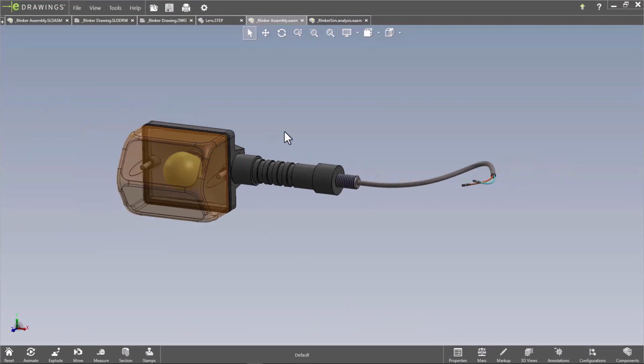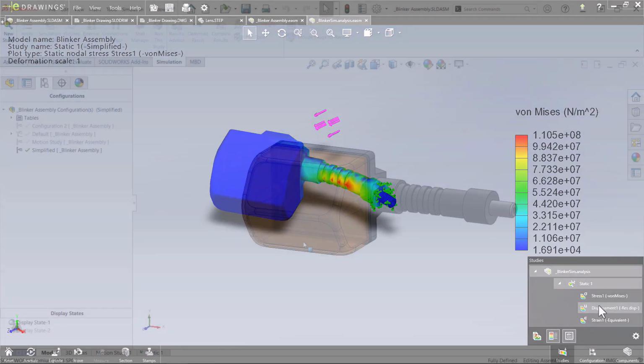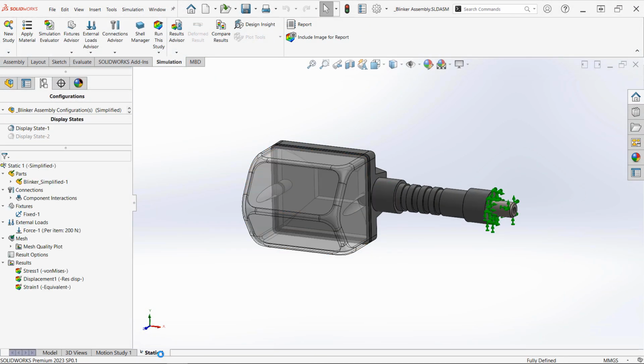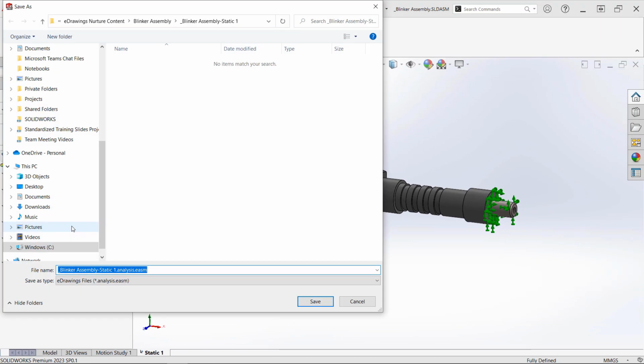But what about our strength simulation? Simulation results can be published to eDrawings as well, and like configurations and animations, they must be published from within SOLIDWORKS. However, the process is a little bit different. Once you've completed a simulation study and created any required plots, right-click on the results folder and choose Save All Plots as eDrawings. This will create a single eDrawing file that contains all the simulation results.